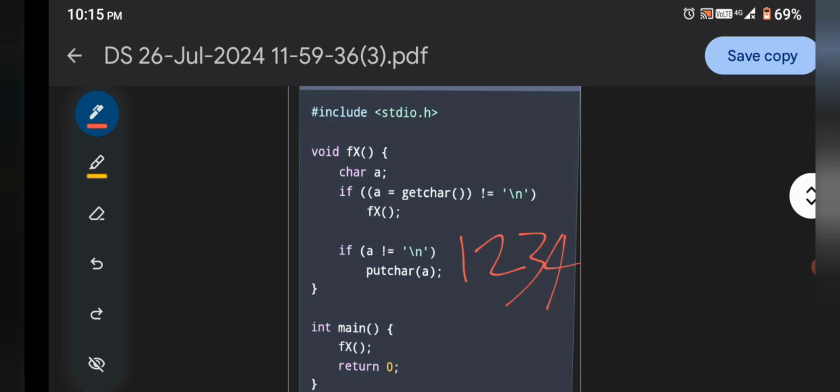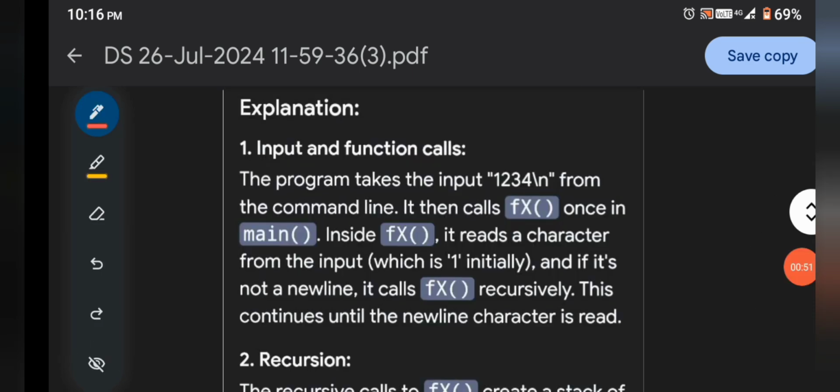Okay, so let's come to the output or explanation of this program. The input and function calls are given as 1, 2, 3, 4 and the newline, slash n, from the command line, and then it calls the function f of x once. Coming to the main function, inside f of x there is a read of a character from the input, which is initialized by 1. The initial value of the input is 1. Then if it is not a newline, it calls f of x recursively, and continues until the newline character is read.